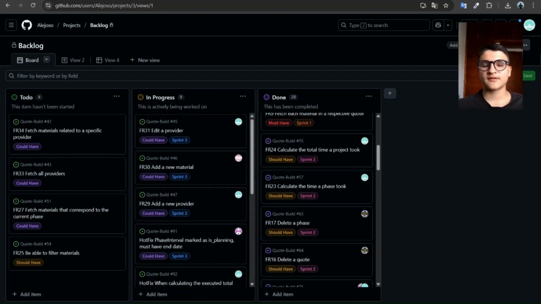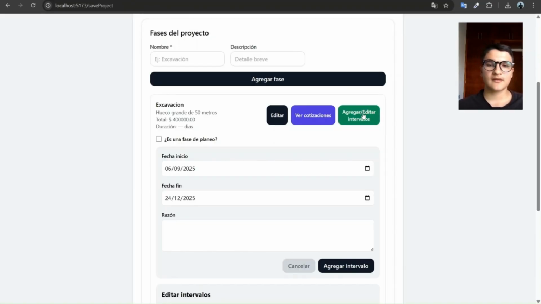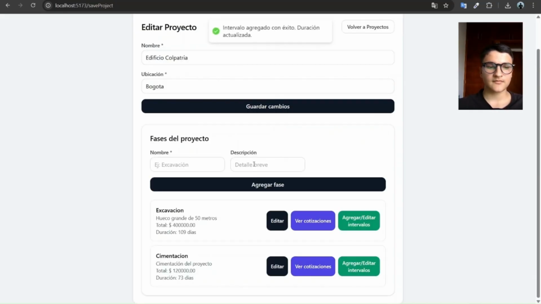The functional requirements that were assigned to me for this sprint were functional requirement 23, calculate the time a phase took, and functional requirement 24, calculate the total time a project took. So for the first functional requirement, I'm gonna add an interval, and only if it is a planning phase, the check will be added to the duration field. So I'm gonna add the interval, and I can see the update of the duration field.